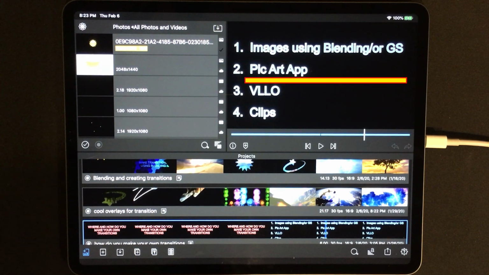The second is using the PicArt app. Now it will ask you to make a subscription. You don't have to. It's actually free for what I do.